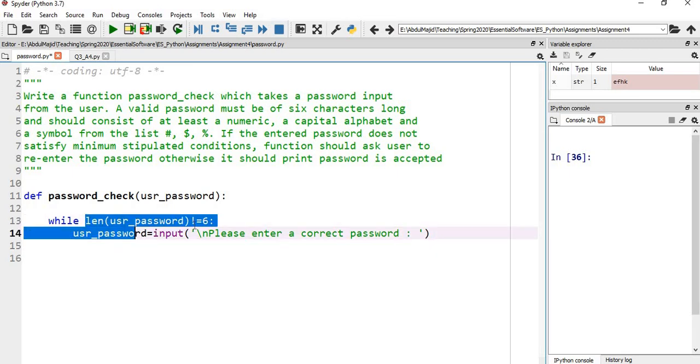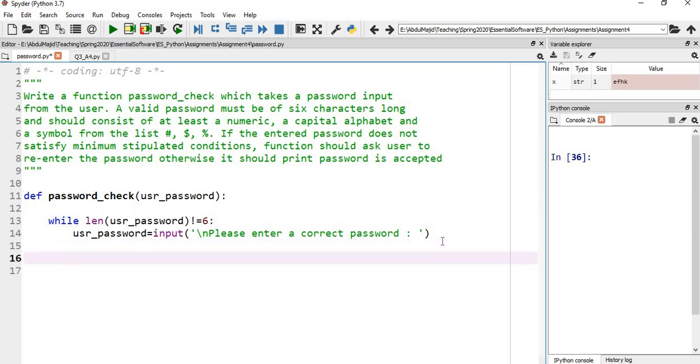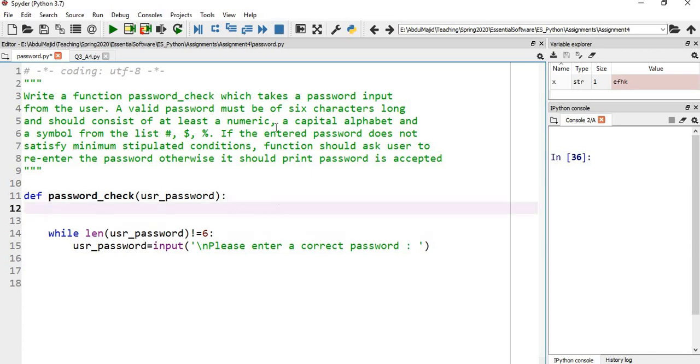As long as this condition is true, that is, the length of the password is not equal to 6, this loop is going to repeat and will keep asking the user to enter a new password. Okay, now let's come out of this while loop. Now we are going to check the rest of the three conditions. For these we have to check whether this variable contains a character which is a numeric, or a capital alphabet, or one of the three special characters. For that we have to define three new variables.